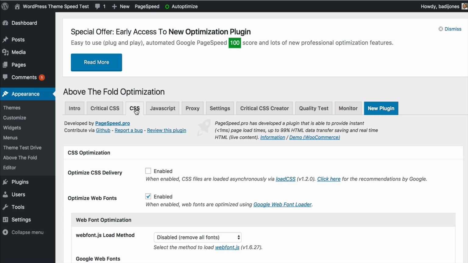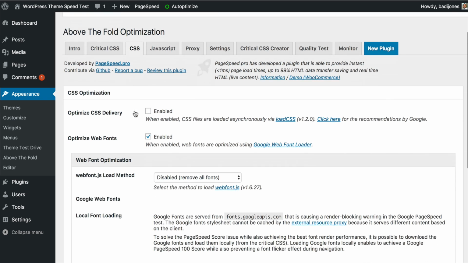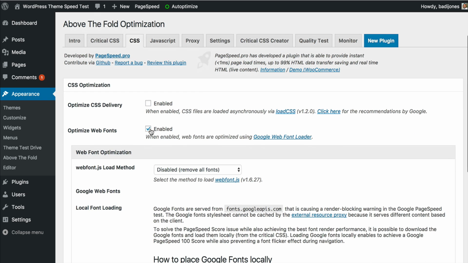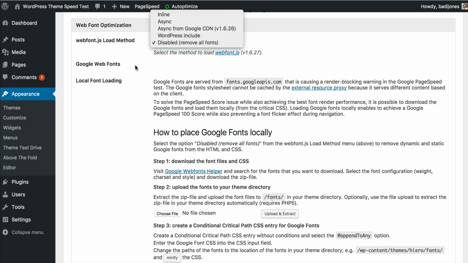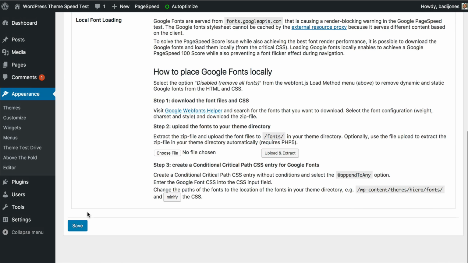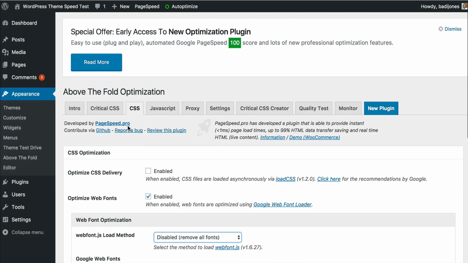Okay, the first thing you're going to want to do is click the CSS tab. Make sure you've got optimized web fonts enabled, and the webfonts.js load method should be disabled. Remove all fonts. Then just come down and click save, and that's it. And again, if you really want to use the external fonts, check the description for a link, and I'll explain how to do that.